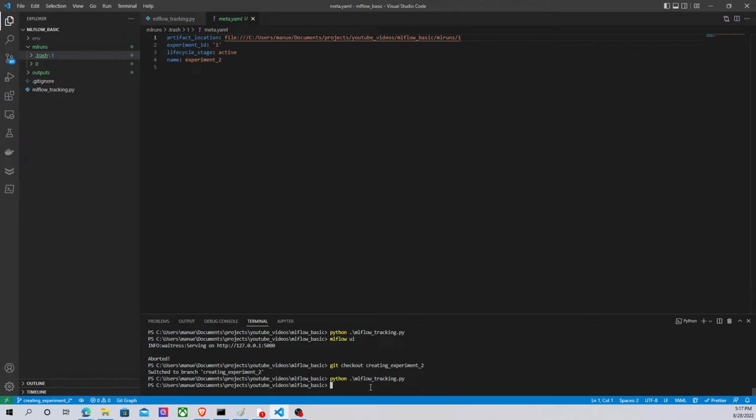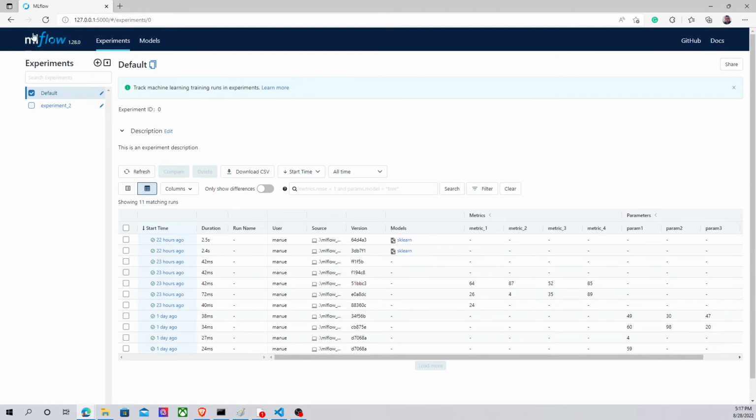So let's see what happened in our MlFlow user interface, and let's go here. Let's refresh this web browser, and we don't have our experiment.